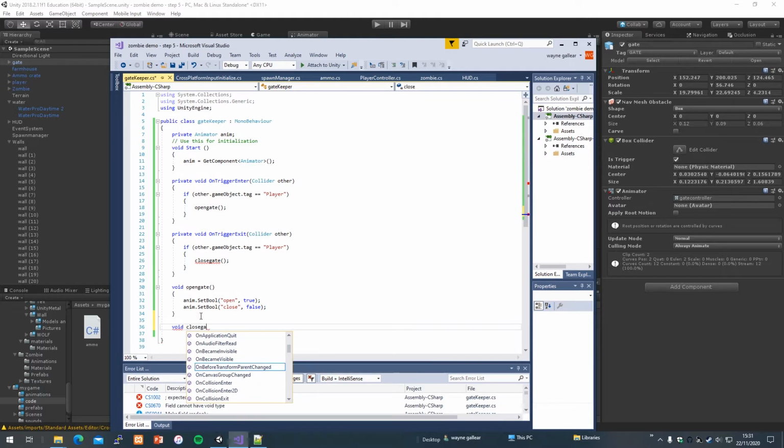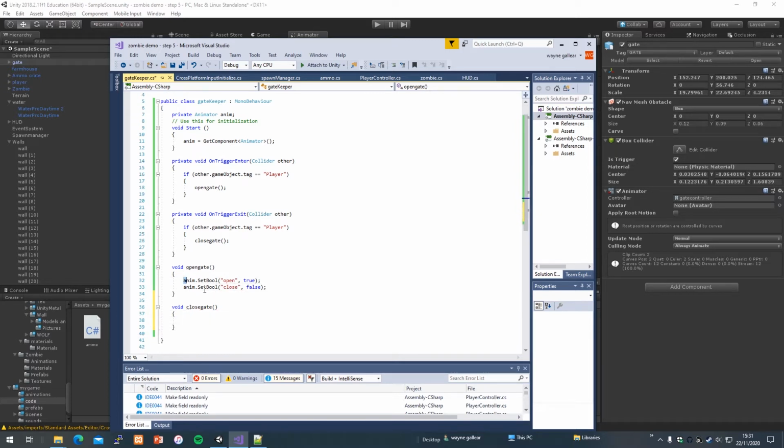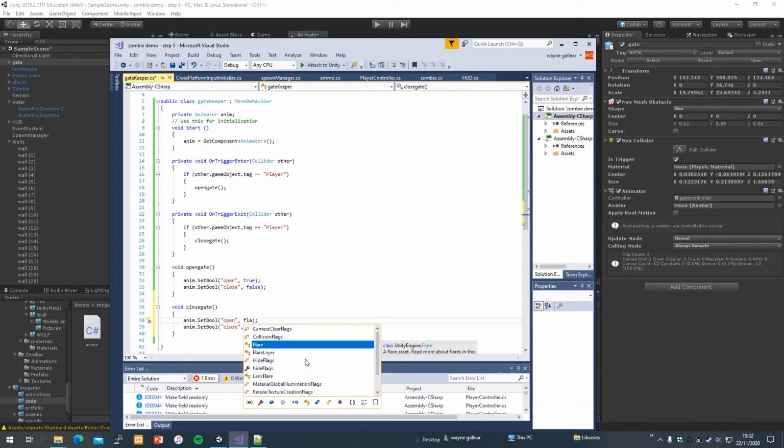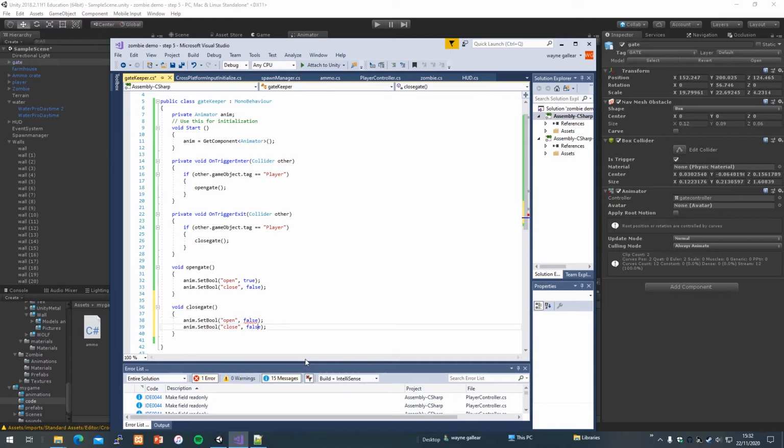Close gate. I've got two functions, one to open the gate and one to close the gate. Simply, I'm going to copy and paste these two and get them the other way around. So this time open is false, and this one is true. Save. So we've now got a function for opening and a function for closing.